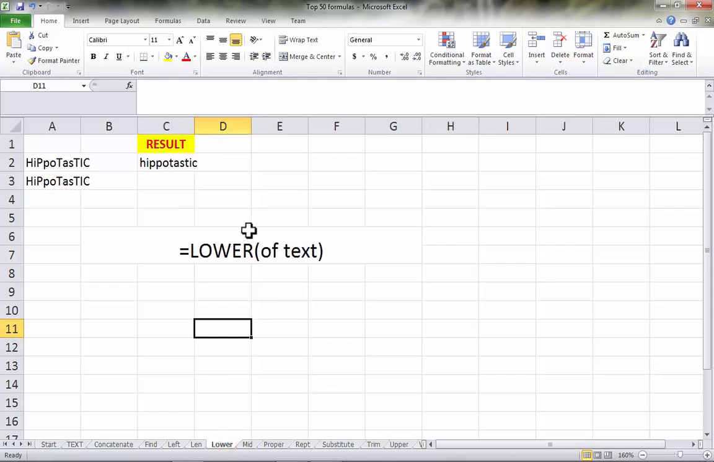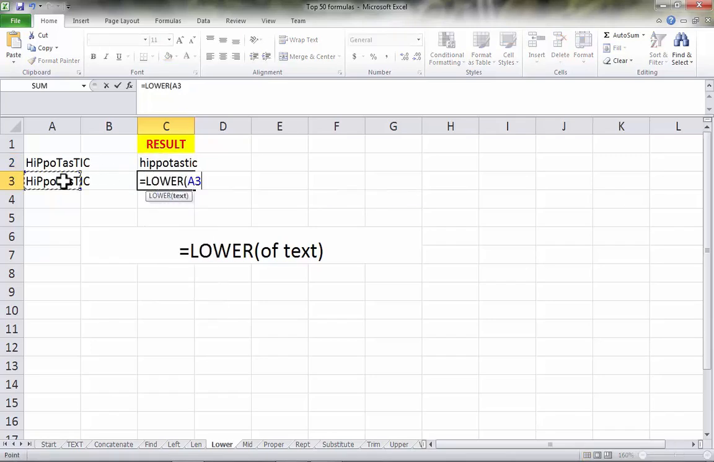Next is lower. Lower is just getting the text and then outputting it into lowercase characters. So we have here the word hypotastic, and there are some capital letters and lowercase letters. Once you put it inside the lower formula, you would get hypotastic in lowercase letters. So let's type in lower. Let's place the cell, and there you go.